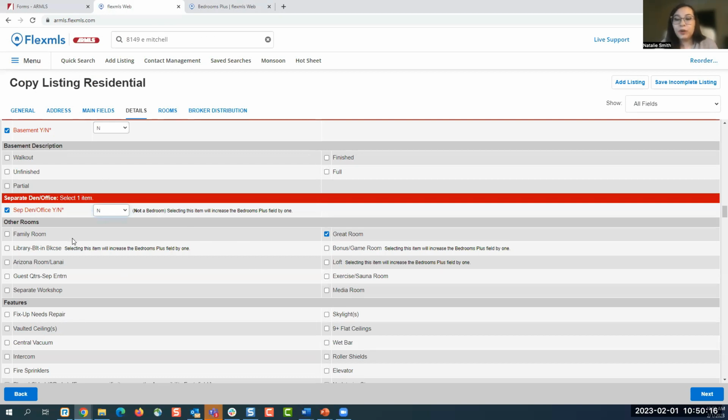So if you have a 4-bedroom property and it has a separate den or office, it's going to show 5 under the bedrooms plus. Now let's also say that that property has a loft. You'll see that that is going to make the bedrooms plus field 6 at that point. So it will show 4 bedrooms and 6 bedrooms plus. Now you'll see there are only a couple of items that will uptick that bedrooms plus field by 1. But that's just where that comes into play. And I think it's kind of nice that FlexMLS gives the option for the buyer to choose 3 or 4 or 6 bedrooms.